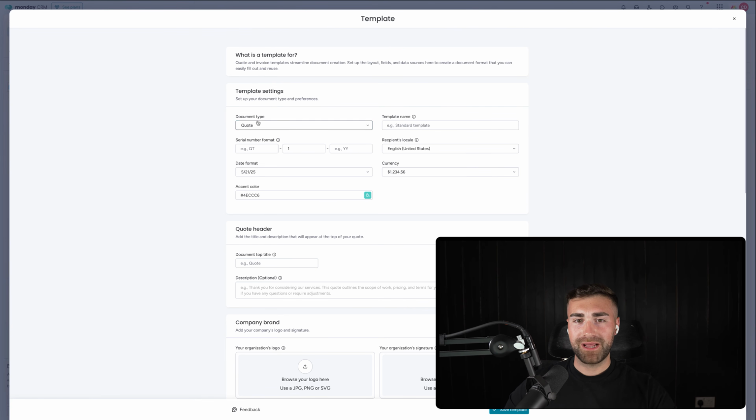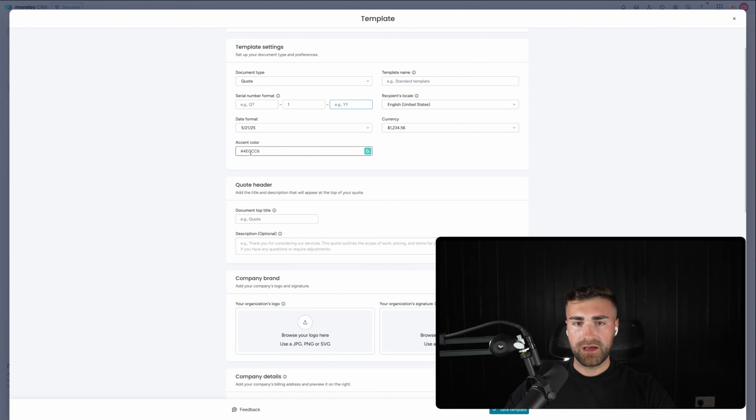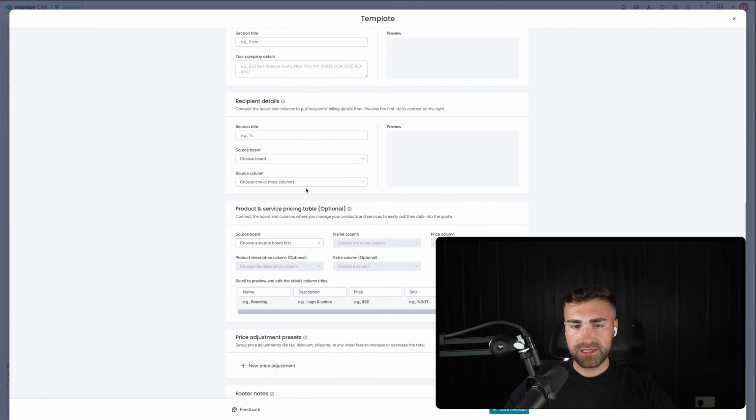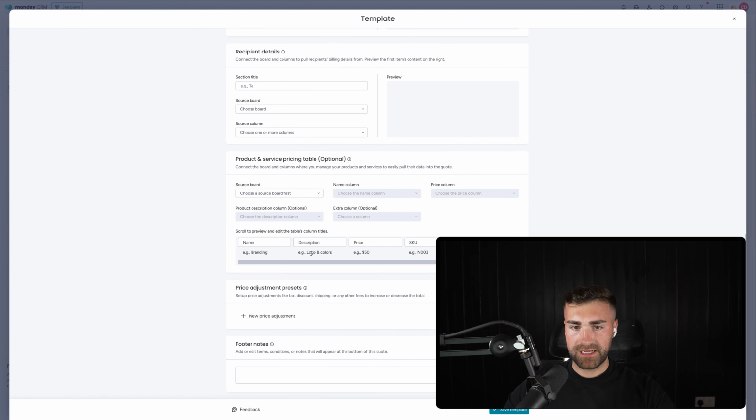So you can create new templates. The document type being either a quote or an invoice, set the name, define your serial format. Obviously you don't have unlimited flexibility here, but you have some options. The date format, the currency, the accent color. Hopefully it gives you more options than this, just using, I think this is hex. Quote top title. Okay, so it's quite similar, but yeah, this actually does look a little bit better, to be fair.